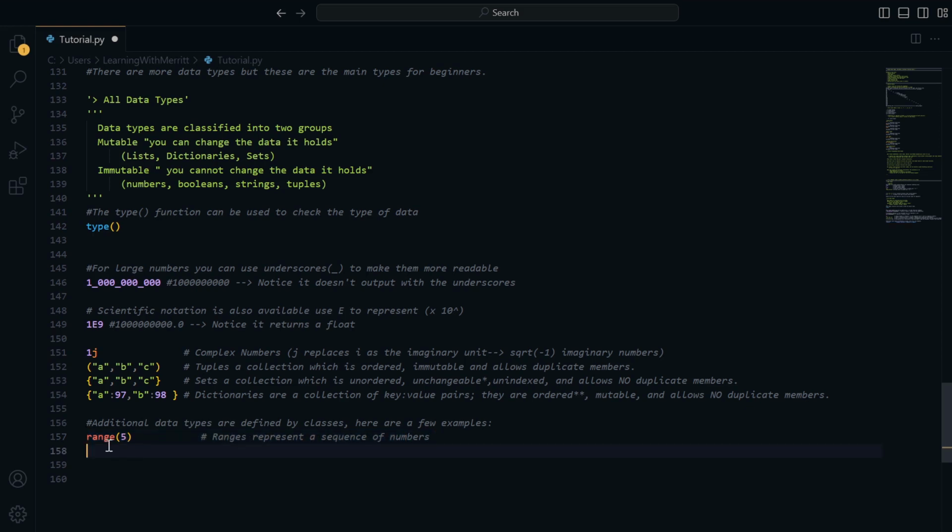We have the range function. This represents a sequence of numbers. And so this will bring me back a sequence of numbers from 0 to 4. So 0, 1, 2, 3, and 4. And then we have something called a byte array. This is going to bring back a sequence of bytes for the word hello here.